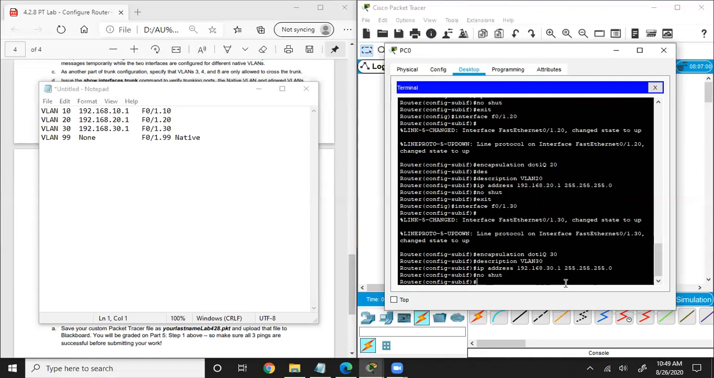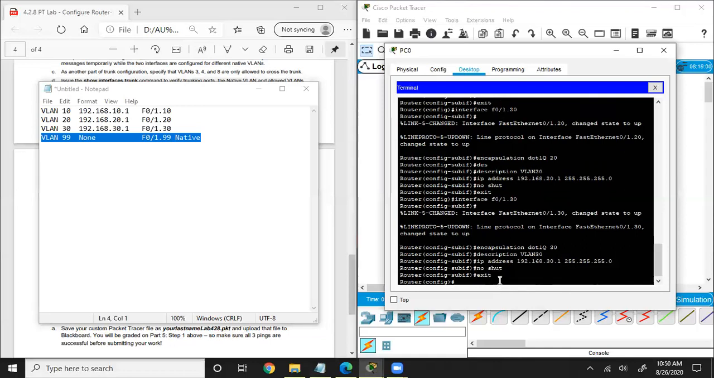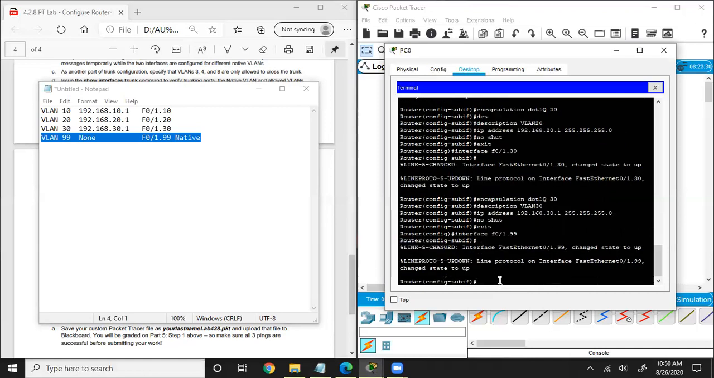So there's that one, but we're not quite done yet. There should be a native VLAN for these sub interfaces. So this is carrying all the untagged traffic. So let's create that final one. Let me just do exit so we can get back out of that one. And let's do F0/1.99. There it is.